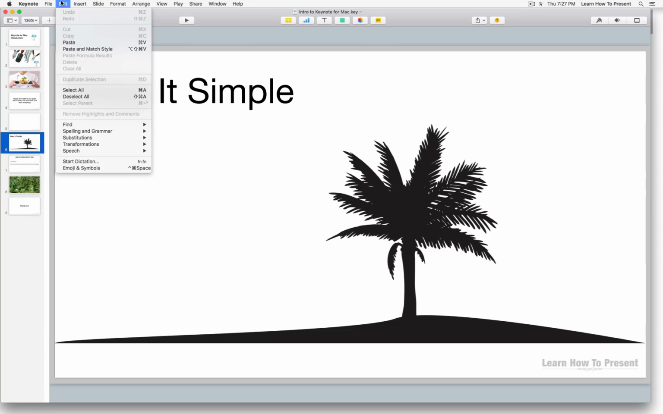So next, guys, in the edit menu, your typical edit menu, you can do things like cut, copy, paste style, that sort of thing. Find, let's say again, you're trying to find a word in your presentation that you want to replace.